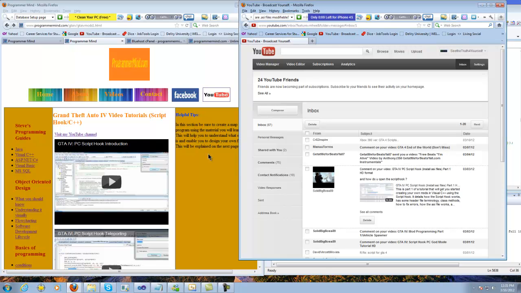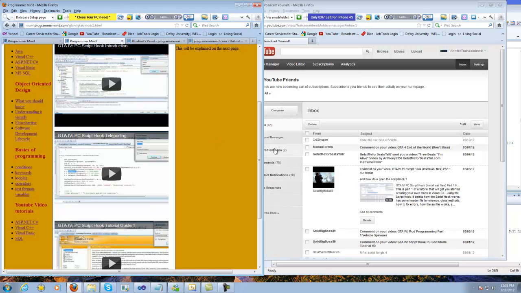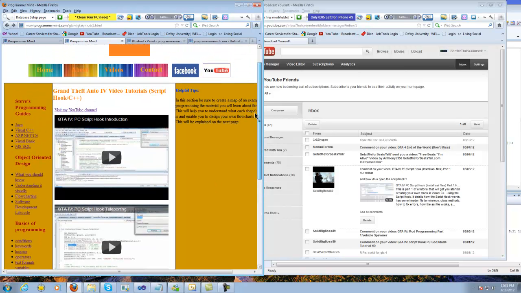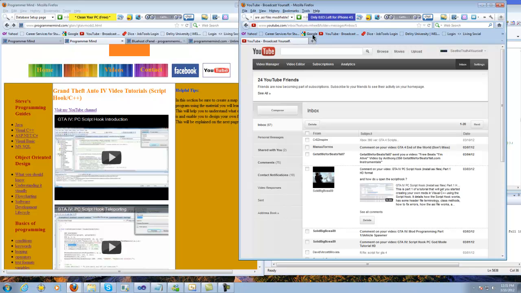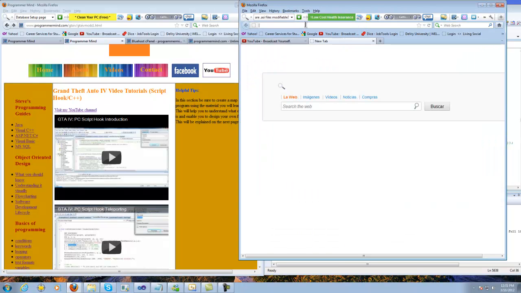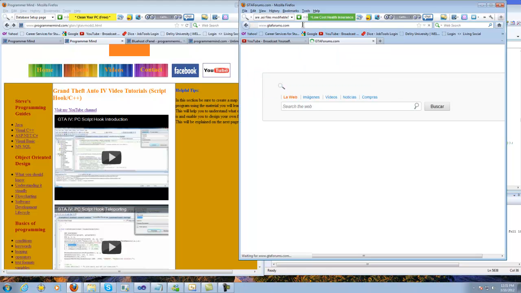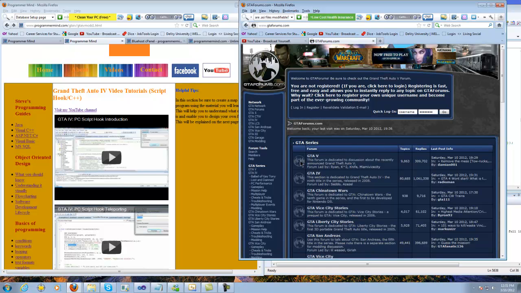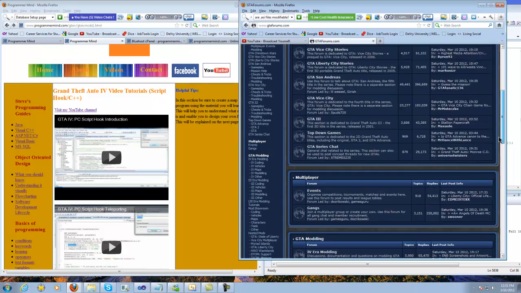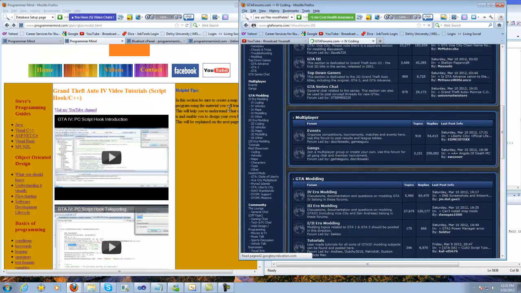How do you open the script hook? Well, first you have to install the script hook. You just go to, let me open up a new tab here, www.gtaforums.com. And you go over here, down here to IV coding.